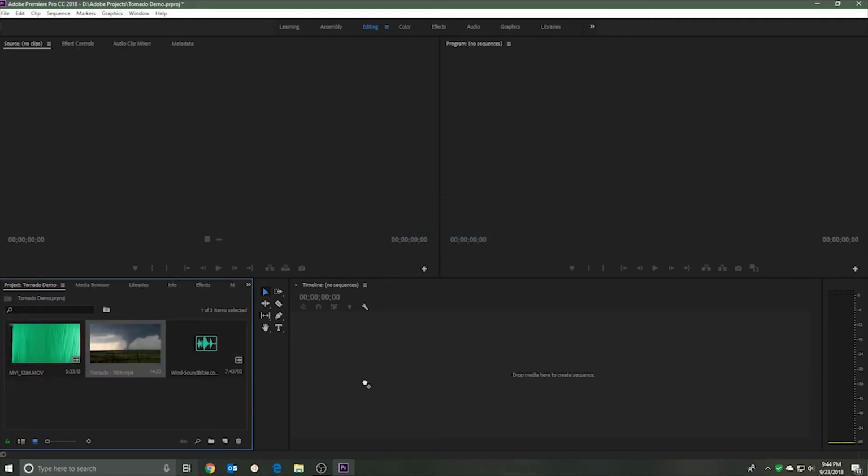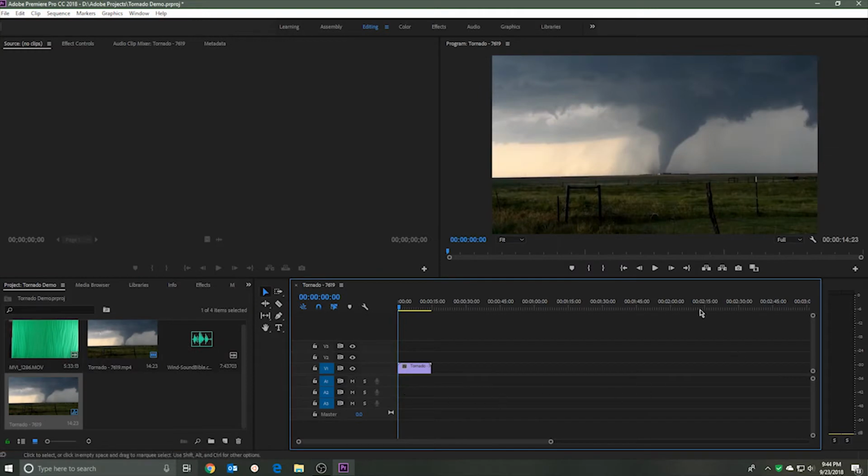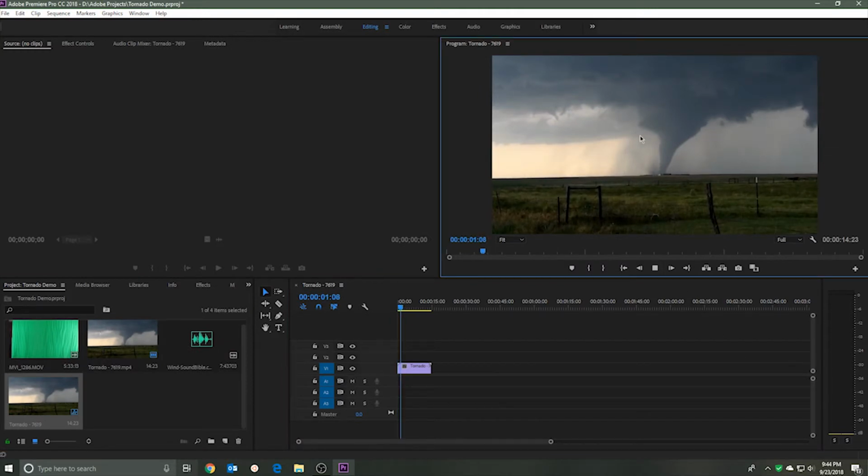Let's add the tornado video to the timeline, and you can see it's a video of a tornado just slowly crossing the field. See the wind blowing the grass. We have cars going by off in the distance, and a fly flew in front of the camera. It's pretty cool, actually.